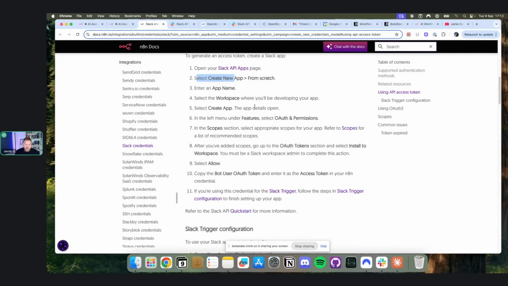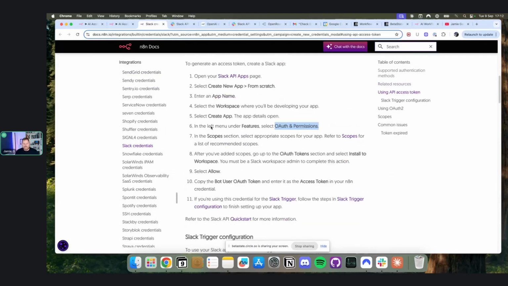So the first thing is the OAuth and permissions, these scopes. You need to give your app scopes. Now, n8n are not going to tell you which scopes to give your app because again, you will need different scopes to do different things. They're not here to do that. They're just here to show you how to connect it to n8n. The scopes are down to you as the user.